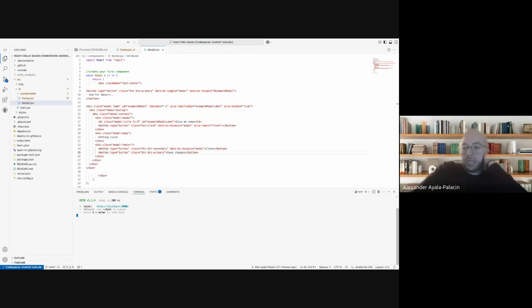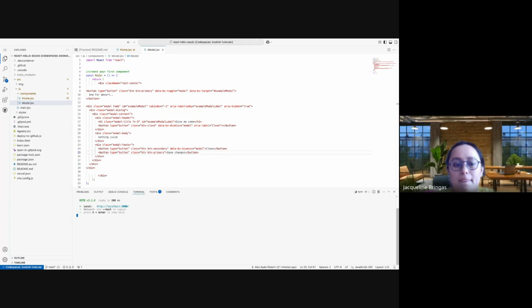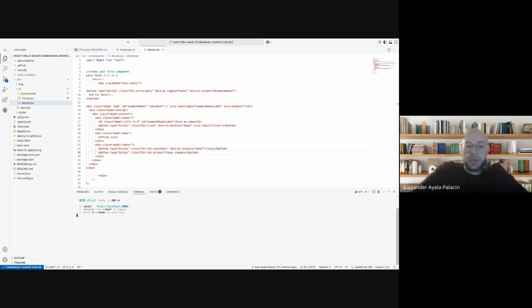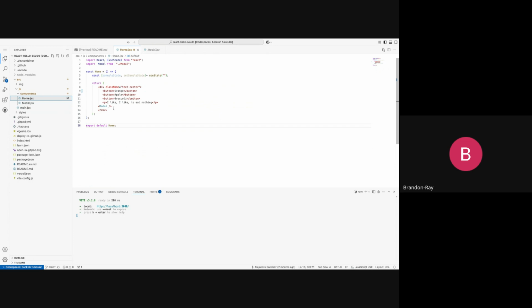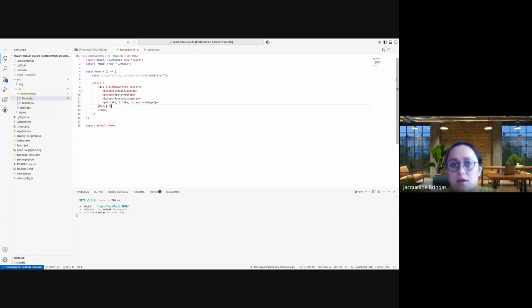Hey Jackie, welcome. Hi, thank you. Yeah, go ahead and click on the message in the Google chat and open up the codespace. You don't need to fork it. Okay, export modal. Thank you.